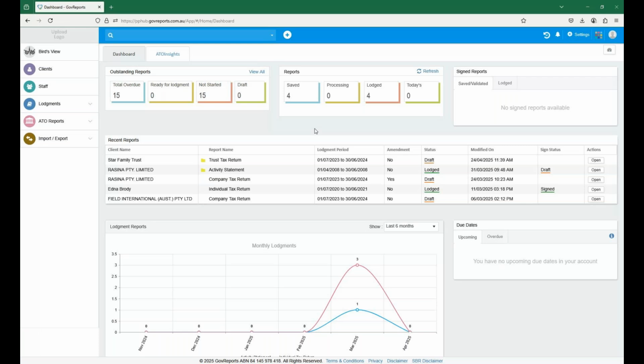So it'll be more helpful when you're working within the GovReports. And a couple more widgets have been added, like Recent Reports, which will give you access to the latest 5 reports you're currently working on. With the Open button, you can just click on Open and it will take you directly to the tax return.